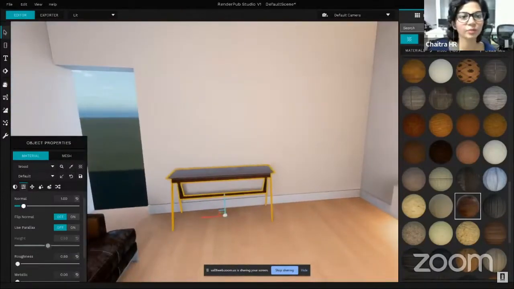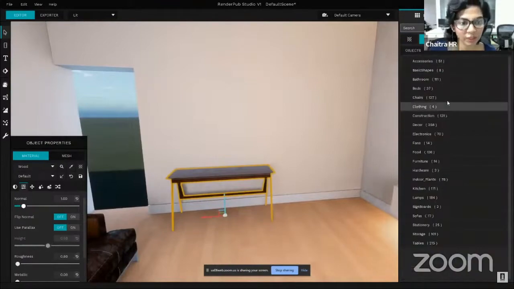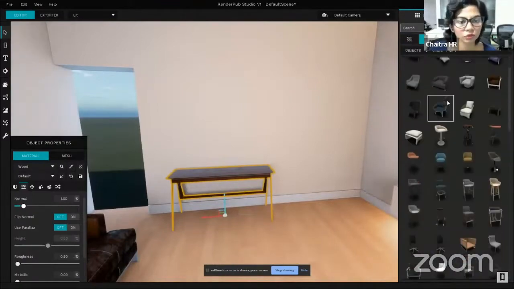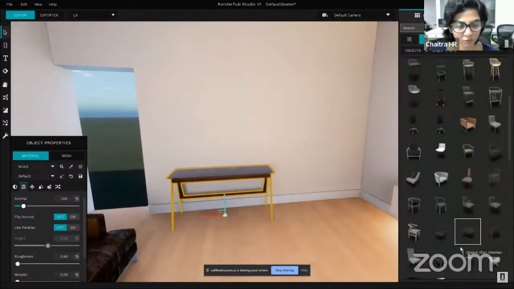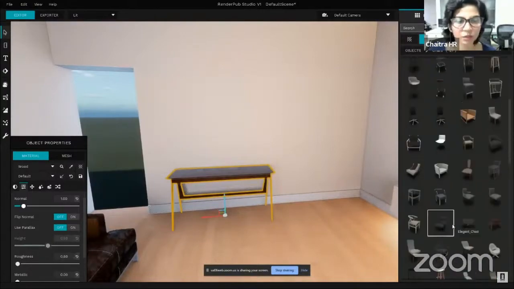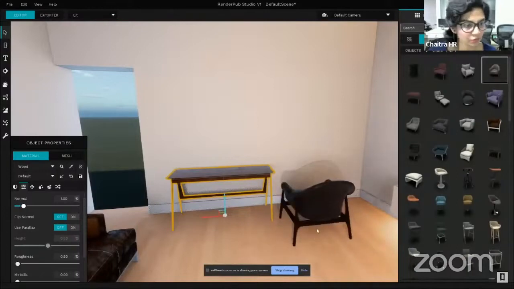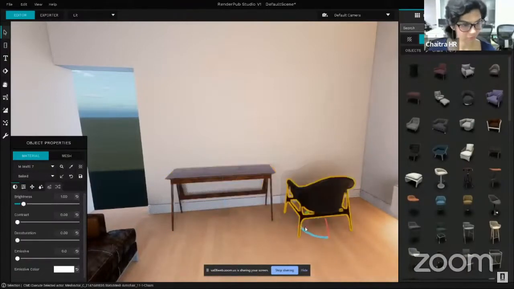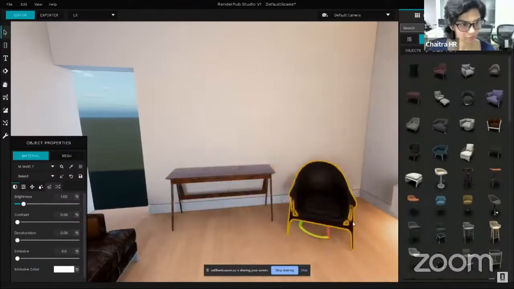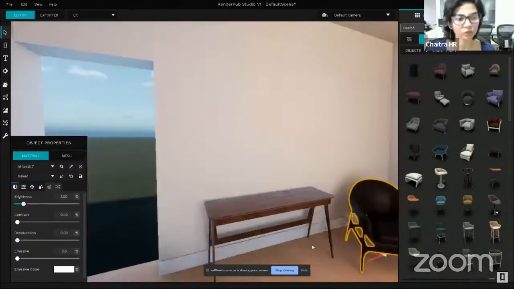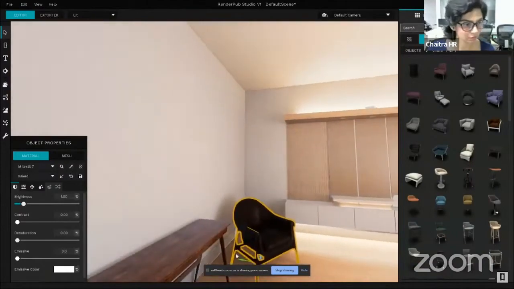So this still looks empty here, right? So I'm going to pull in a chair. Just an assortment of chairs here. I'm just going to pick something in the first row. Or even this is too dark for me. Don't worry though, we'll change the material.